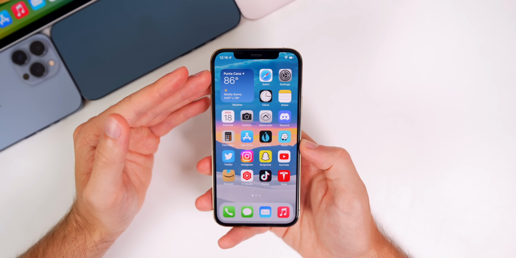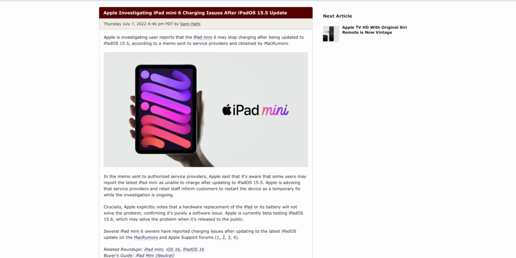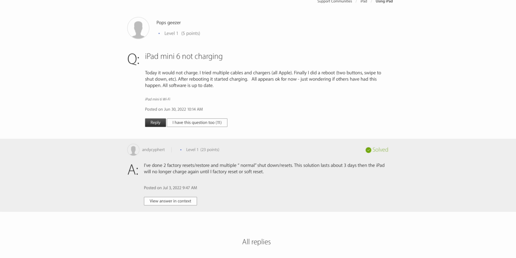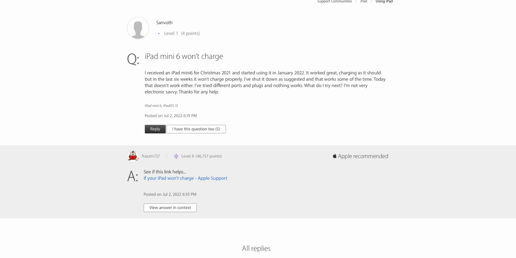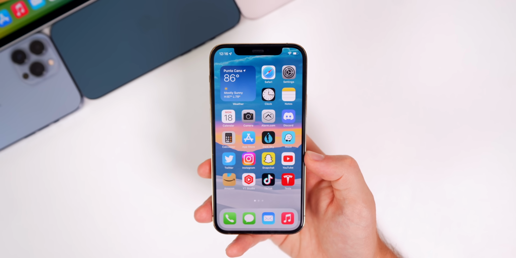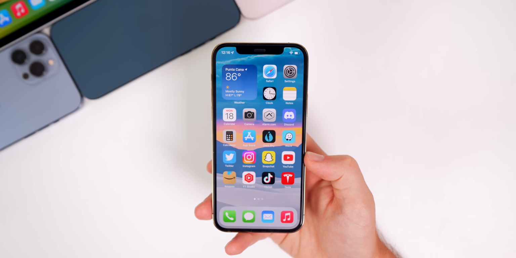And iOS 15.6 should also fix the iPad mini 6th generation charging issues. So this came out a few weeks ago where a lot of users that had the iPad mini 6 were not able to charge their device unless they rebooted. And in some instances, they had to completely restore their device just to charge their iPad mini 6th generation. So iOS 15.6 and iPadOS 15.6 should resolve any type of charging issues as well.